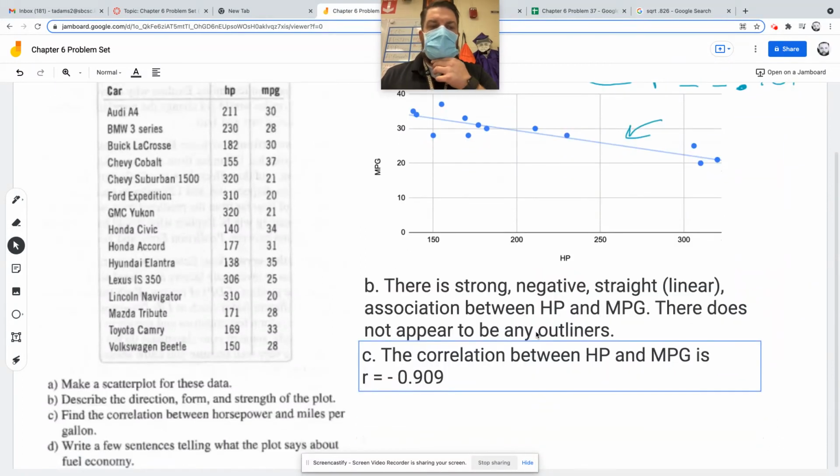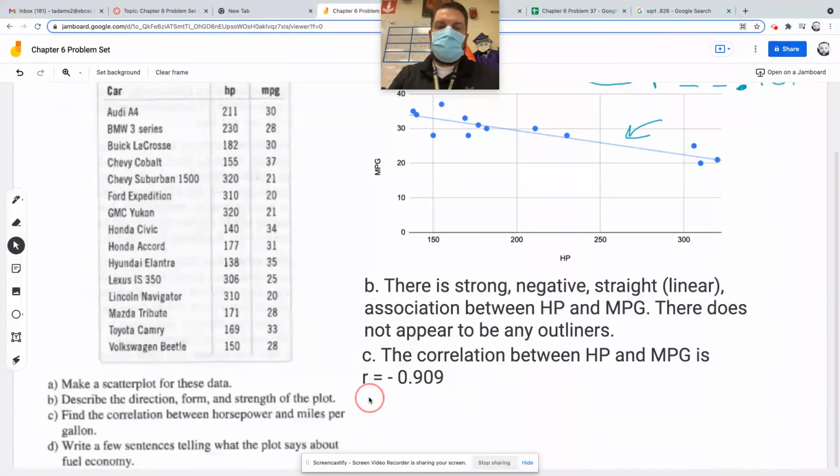Okay? Now D says, write a few sentences saying what the plot says about fuel economy. Now this can vary in your own words, but here's what we have. It looks like there's an association, right? But now we got a number attached to it. What did I say? A strong correlation. What does that R value need to be close to? It needs to be close to 1 or negative 1.